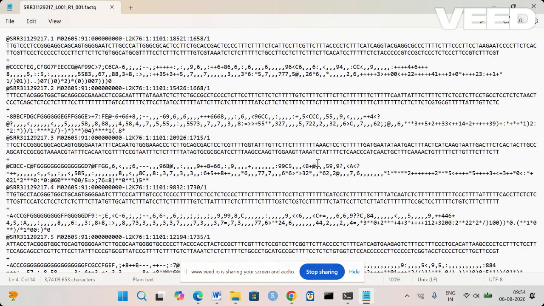The second line contains the DNA sequence. You can see the letters, like TTGT. These represent the nucleotide sequence generated by the sequencing machine. The third line contains only a plus sign. It simply separates the DNA sequence from the quality information. The fourth line contains the quality score. And now, what is a quality score?